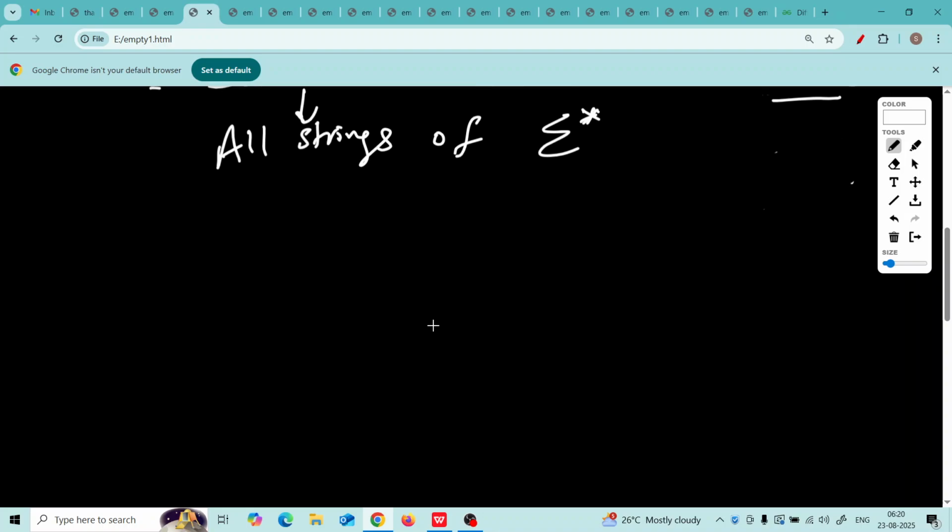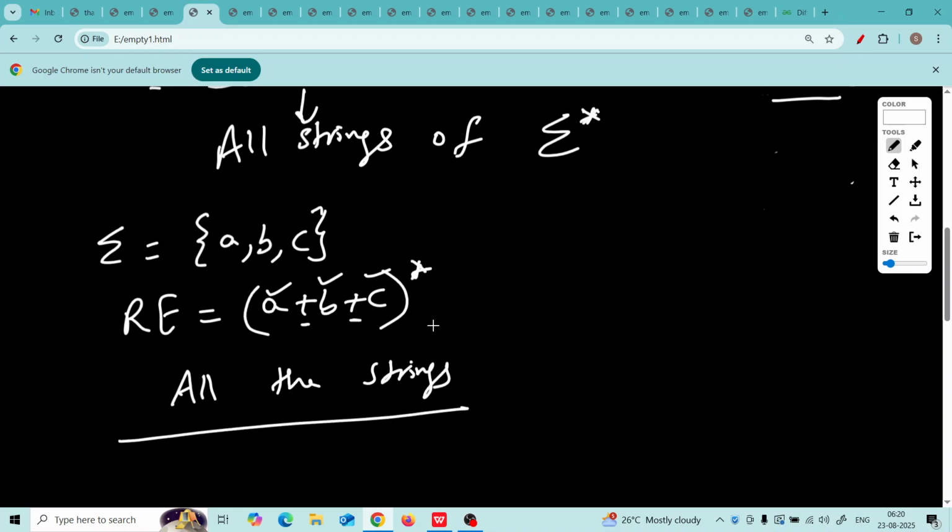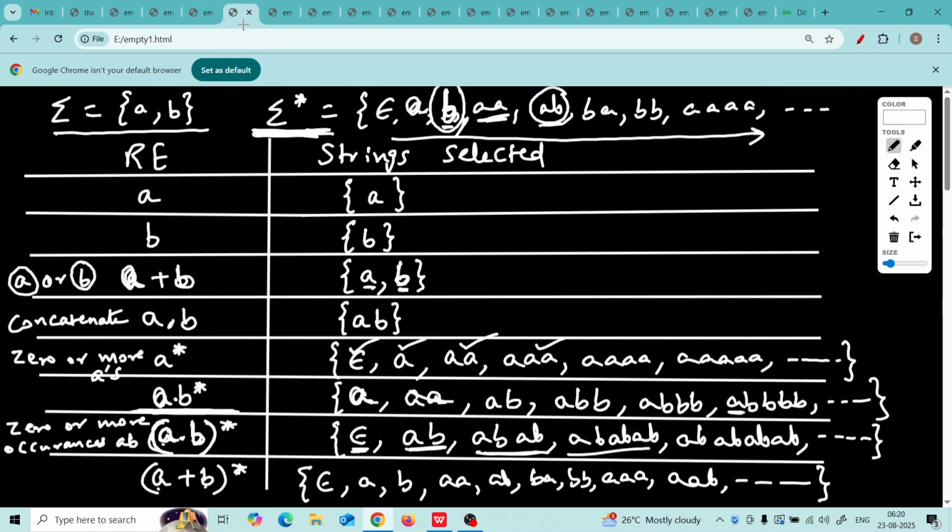So what do you understand? Suppose sigma is ABC. Then if I say a regular expression is A plus B plus C star, see, I have given or for each symbol of sigma. Then if you are asked which strings will be selected, you should say all the strings will be selected. All the strings using this particular regular expression. Okay, so that's the last one.